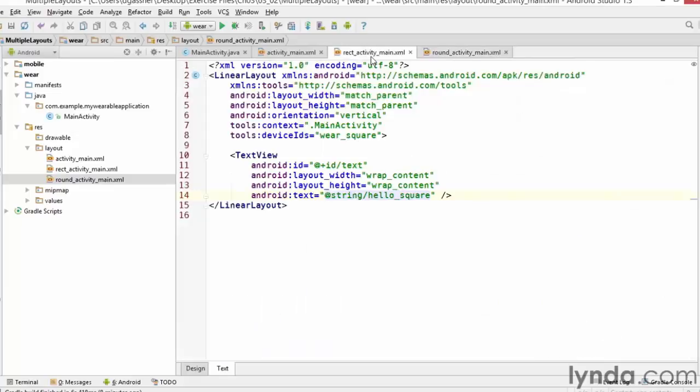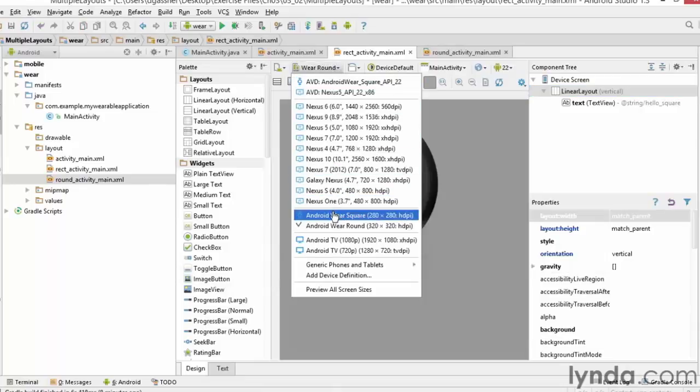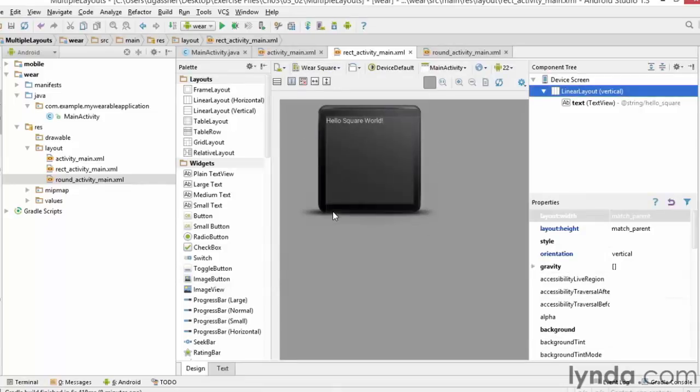Then I'll go back to the rectangular watch and look at that in design mode, and I'll need to explicitly change to the square watch here. And I see exactly what I'm seeing on screen.